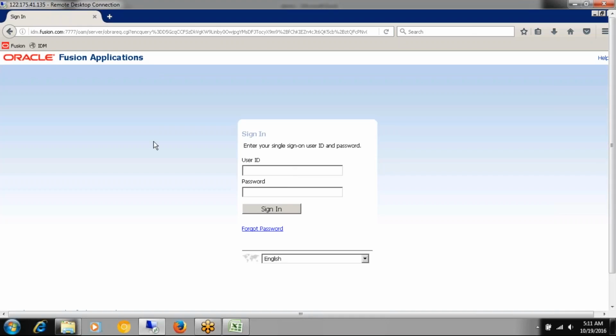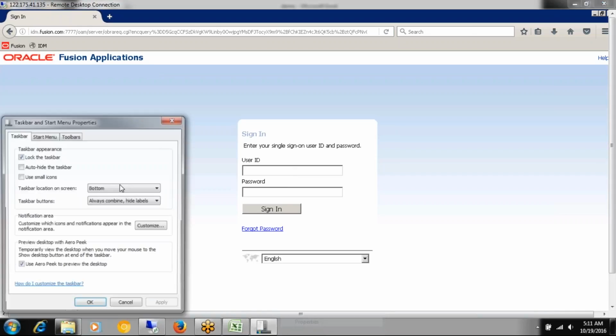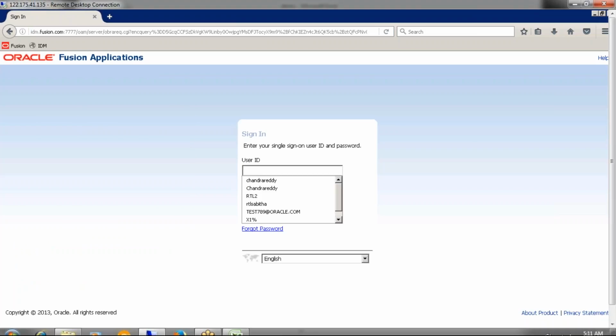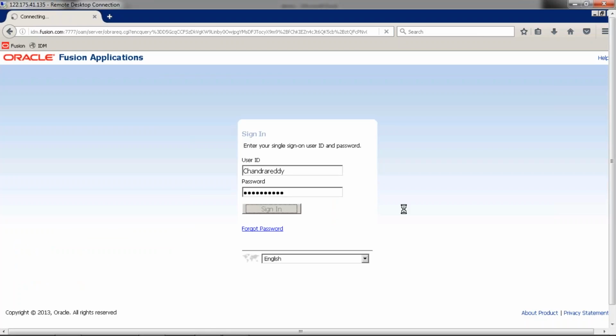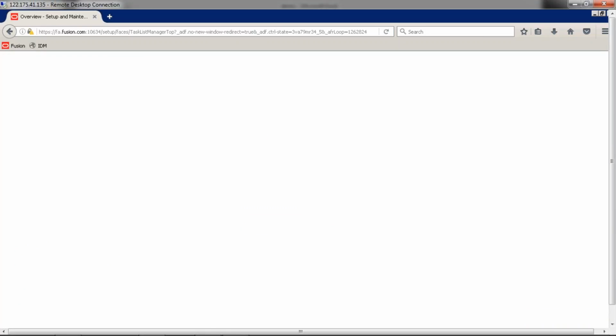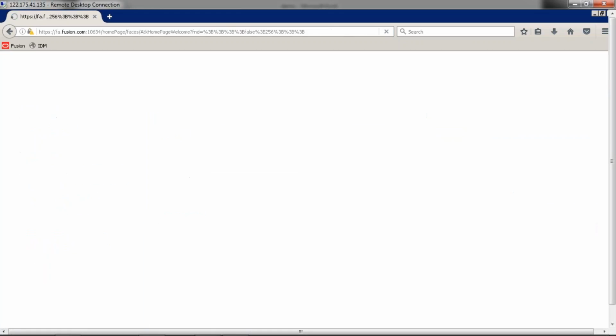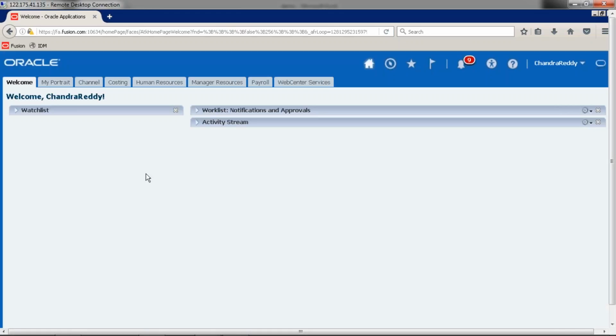This is the application environment we are going to connect. Let's give the username and password and click sign in. Once we log into the application, we'll find the home page. This is the welcome home page for the user.